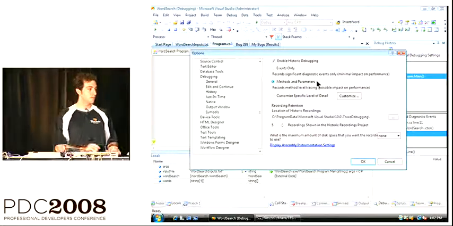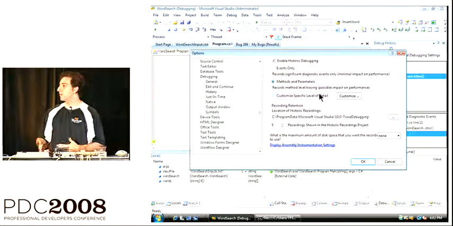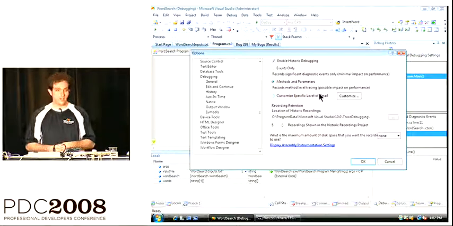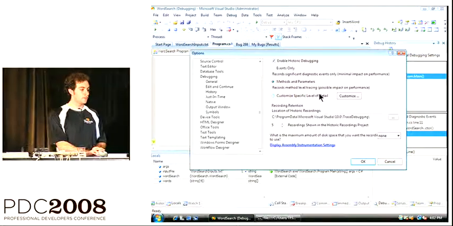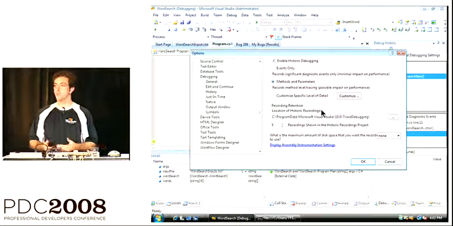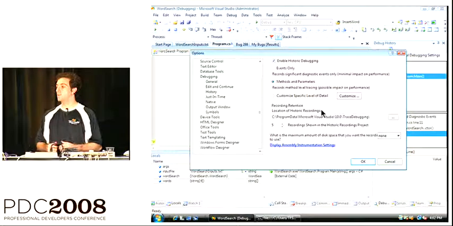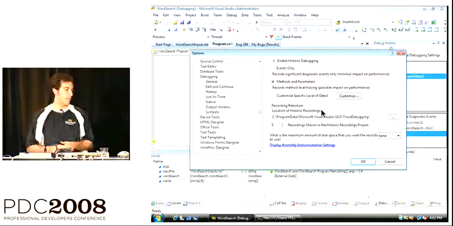We have a custom mode that allows you to tune a little bit more, and you can choose how much data you want to collect. We have the ability to choose where we would store our recordings. So if you want to put those in an external hard drive and not fill up your C drive by default, you have that power.